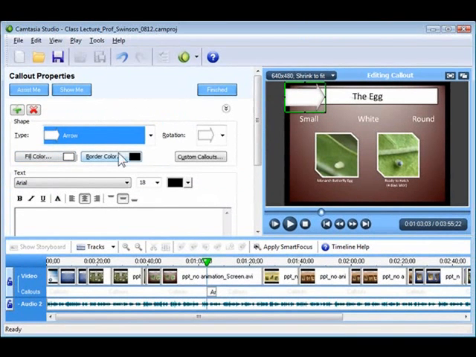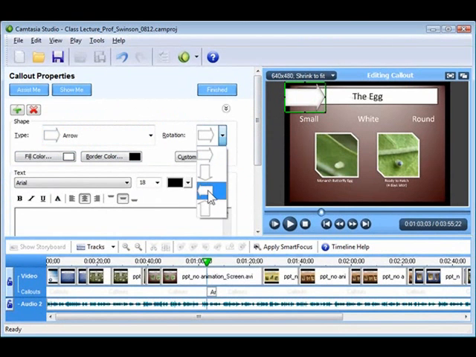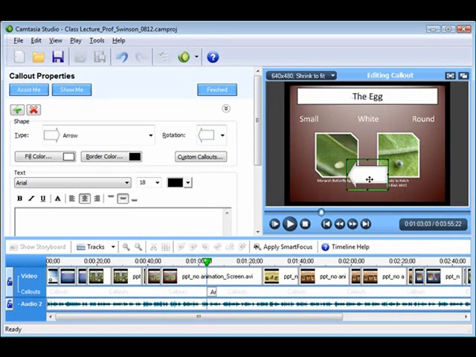A preview of the selected callout will appear in the preview window. You can now modify your callout. Start by choosing the rotation from the available options. As you can see, all changes will be reflected in the preview window. The preview window is also where you can adjust the position and the size of your callout. Click on the callout and drag it to the desired position on the screen. Drag any of the handles on the green box outlining the callout to resize it.